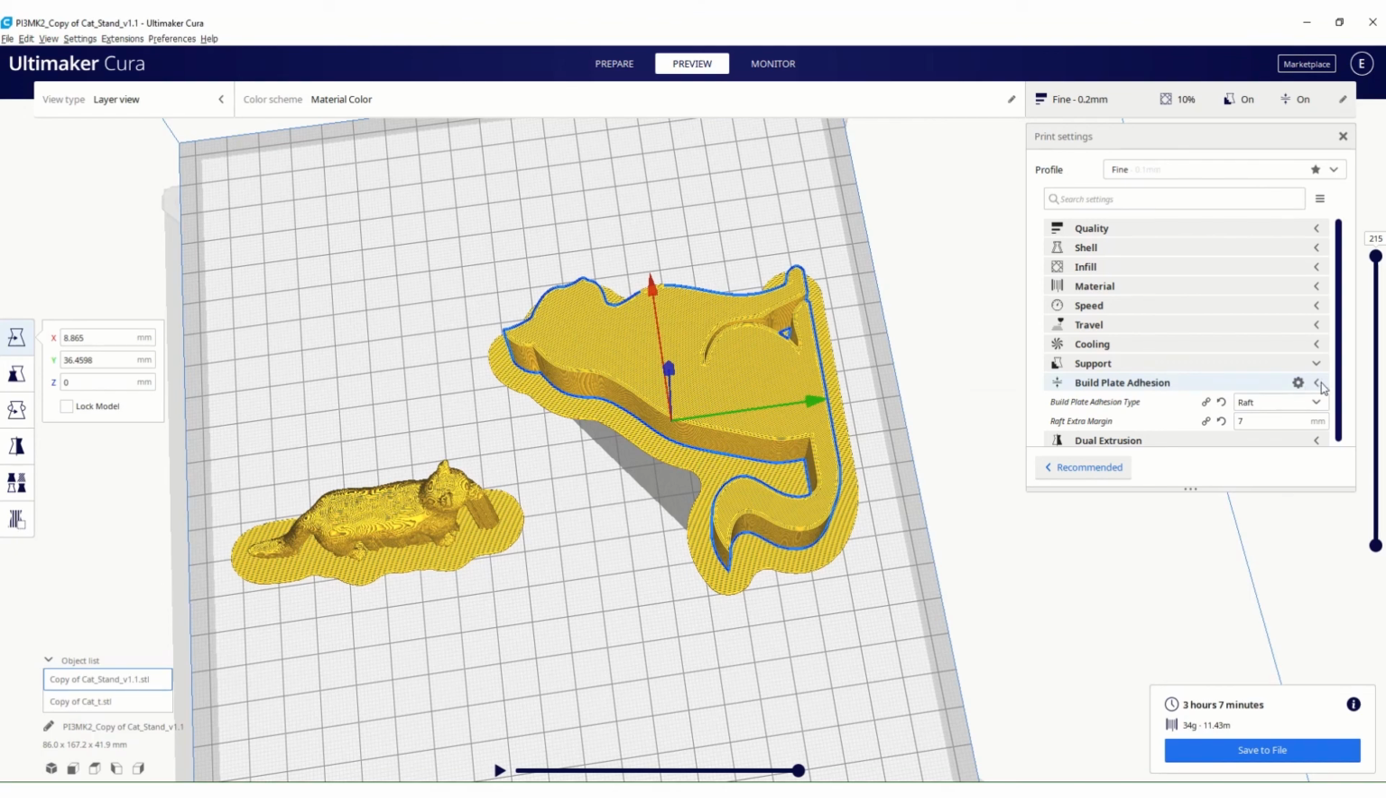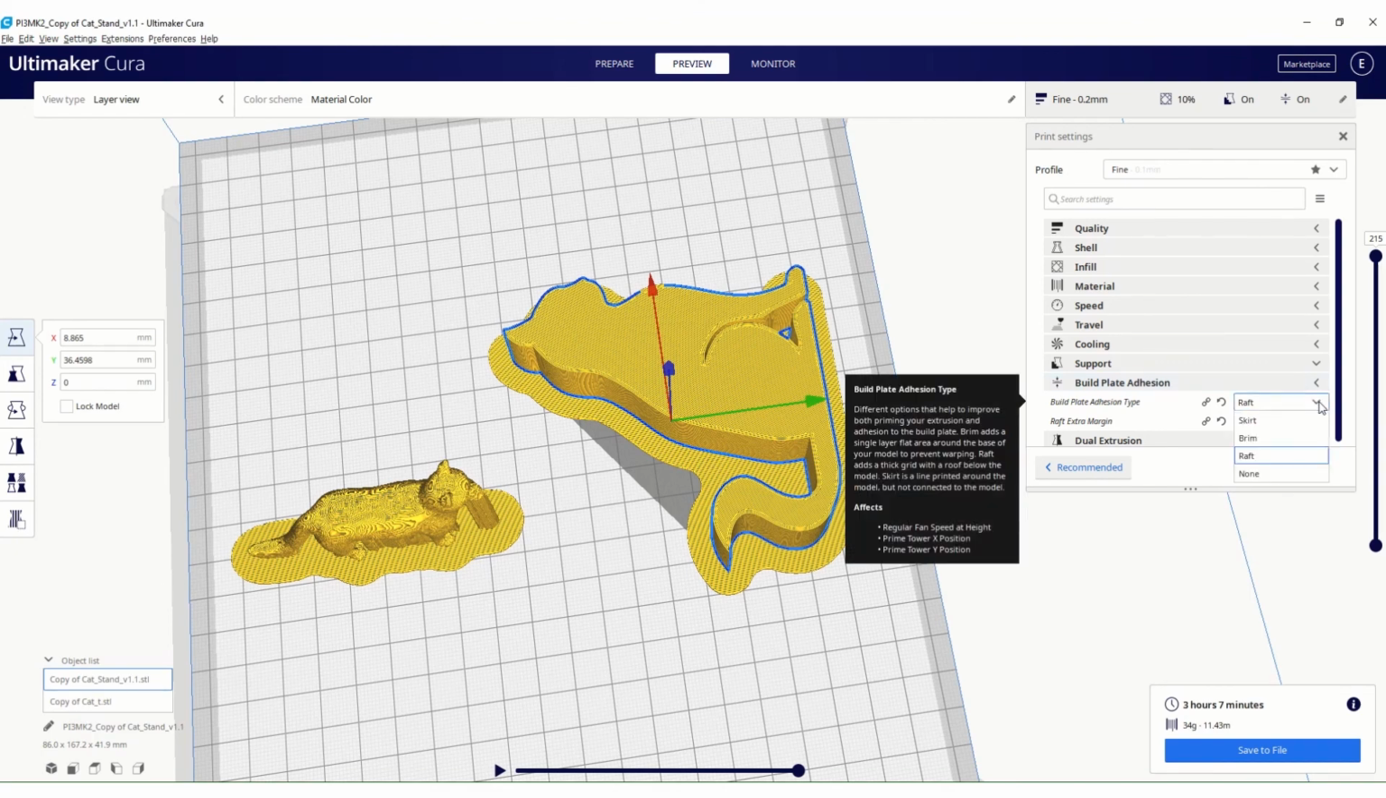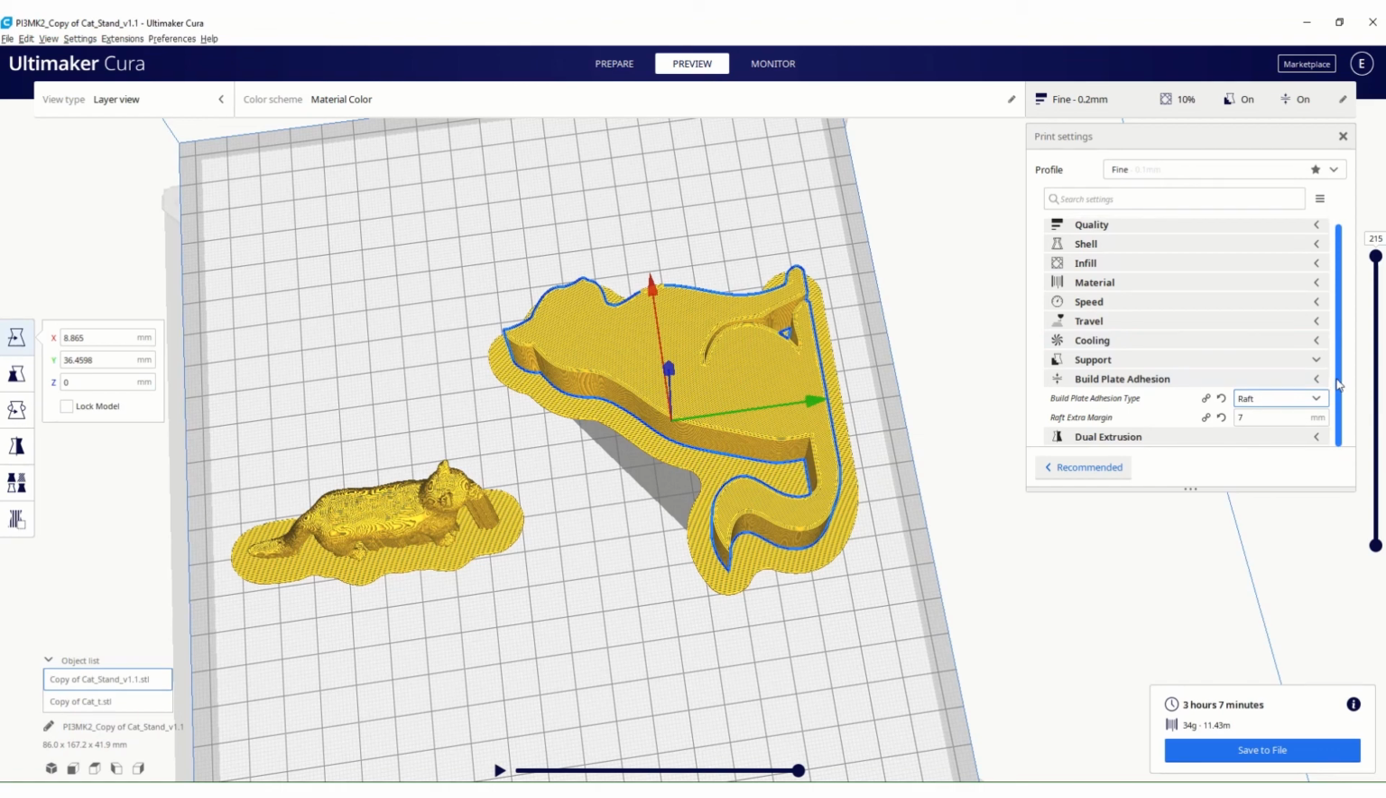All right. And that's it for the build plate adhesion types. And then dual extrusion is if you have a machine that has 2 extruders, which we don't really have in the Maker Studio.